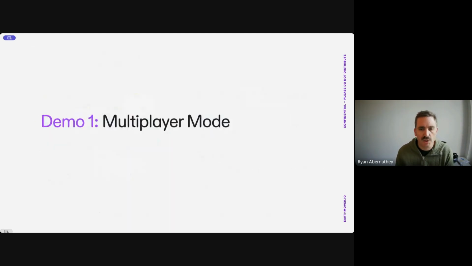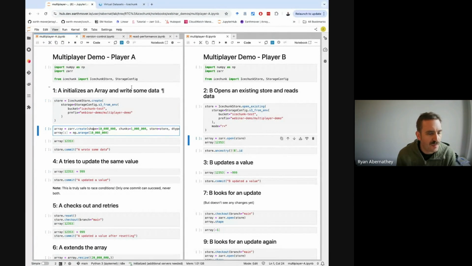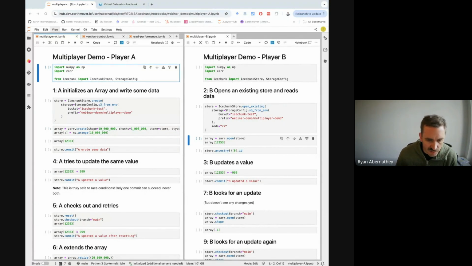Okay, so I'm going to show you this now through a demo. I am now going to show you some notebooks. This is actually two notebooks that I'm going to run in parallel that demonstrate interacting with an Icechunk store from two different uncoordinated sessions. I'm not going to try to live code here, but I am going to walk you through these notebooks in the proper sequence. And I think this will illustrate the power of Icechunk pretty effectively.